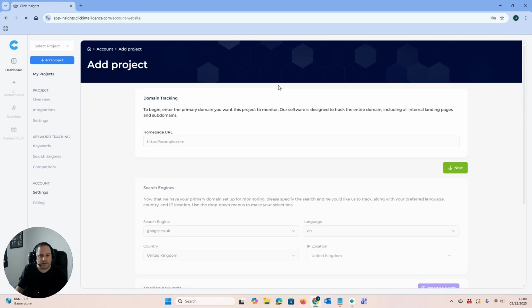Okay, so the first thing that's going to show up is the domain tracking for the first project. Unless you've got a project already live, you're not able to do anything but create a new project. So we're going to pop in our first URL, our first project, which is our agency URL. I'm going to click on Next.